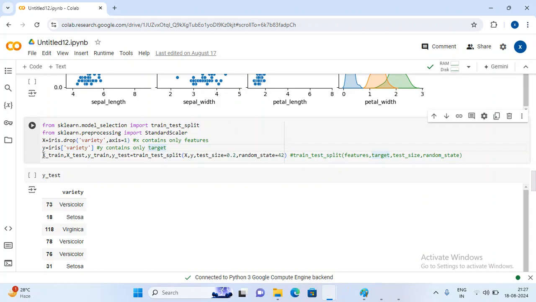In the next line we have split the dataset into training and testing parts: x_train, x_test, y_train, y_test. We have used the function train_test_split, which we already imported in the first line. The first parameter is the features, the second parameter is the target, and the third parameter is the testing size, which is 20%. This is called cross validation.